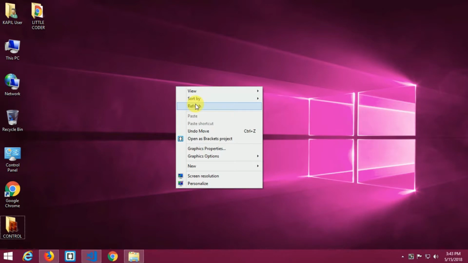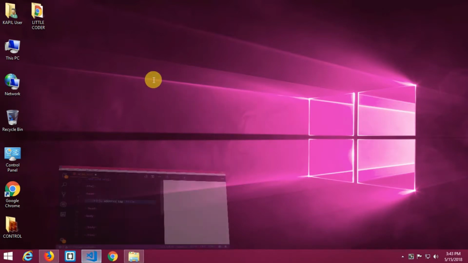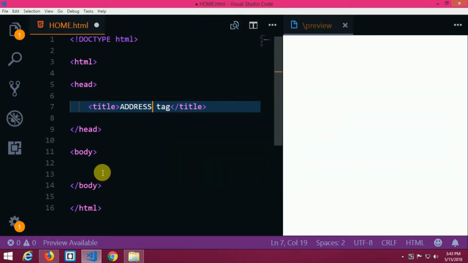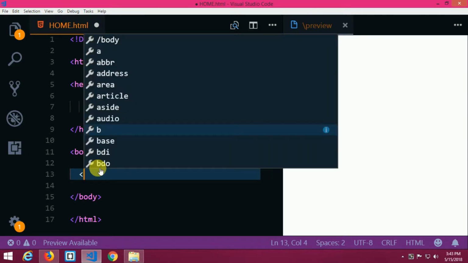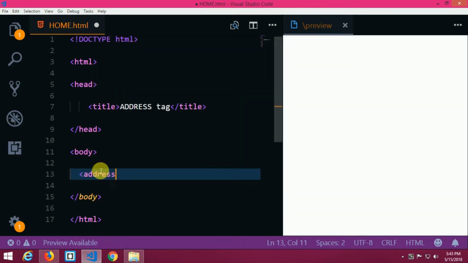So let me refresh it. Let me open VS Code. There. Let me open the address tag. So the address tag has two tags, opening and closing tag. So this is the address tag actually. Okay. So we have the address tag. So if you look, I'm typing the address. It's going to print like an address. It'll be in an address font actually.